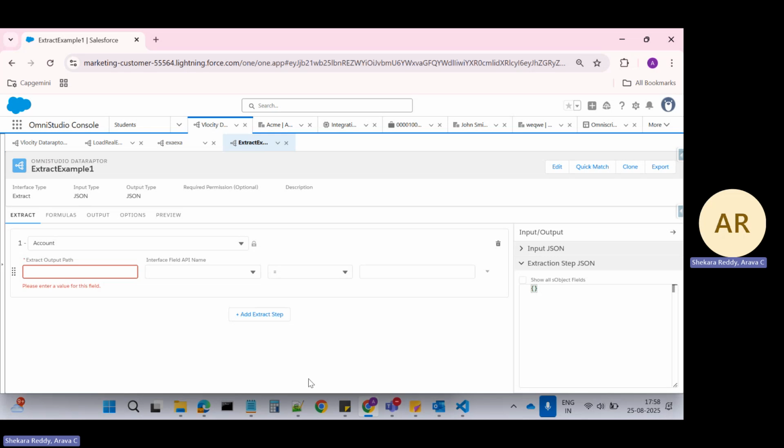Data Raptor Extract is a two-step process. Why do I say two-step process? Let me explain. Let us assume we want to query the account object, so that's why I selected the account object here. Once you select the object, you have to specify the extract output path. You can give any name you want here. As a best practice, you can give the same name as the object you are querying, account.